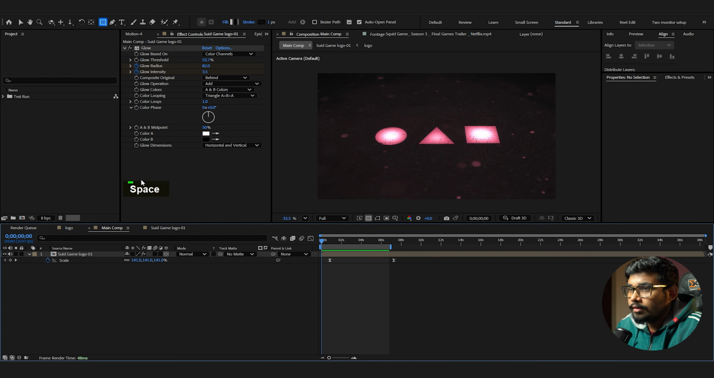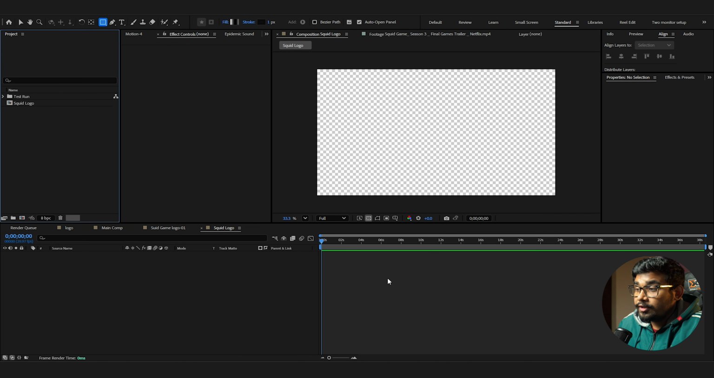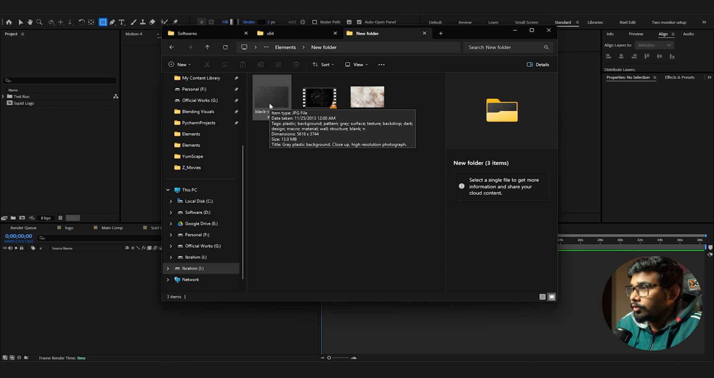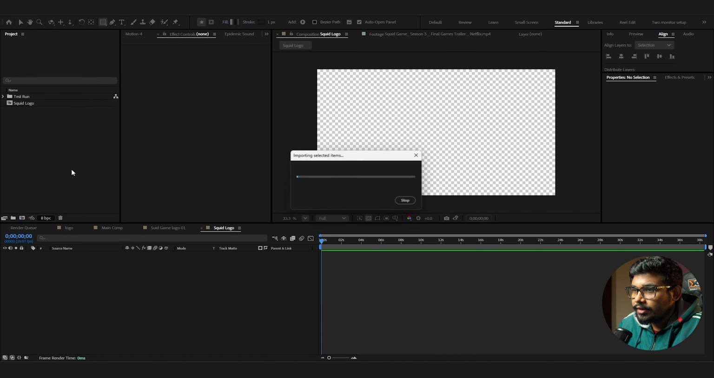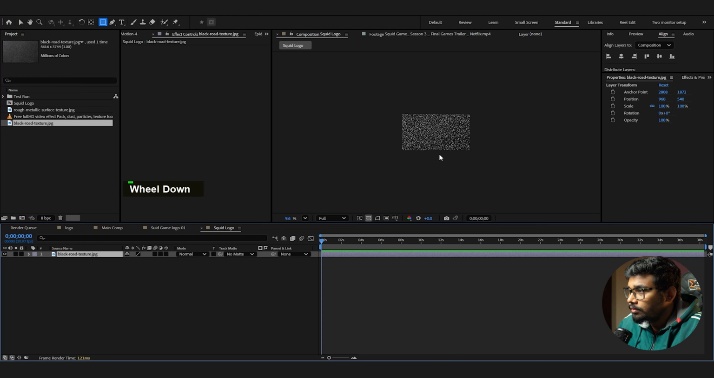So to do that, let's take a new comp. Let's rename it to Squid logo. So first things first, we will need the resources. I have already downloaded a black road texture, some rustic rough metallic texture, and an overlay. You will find the resource link in the description. So let's import them and let's put it here.